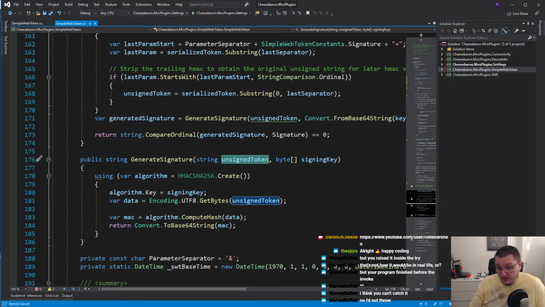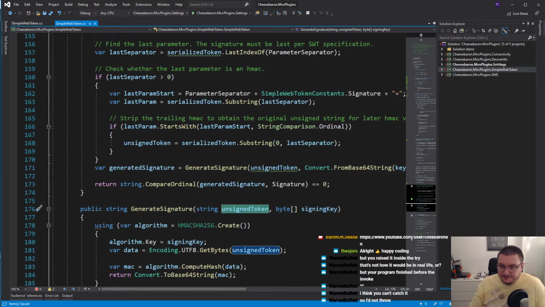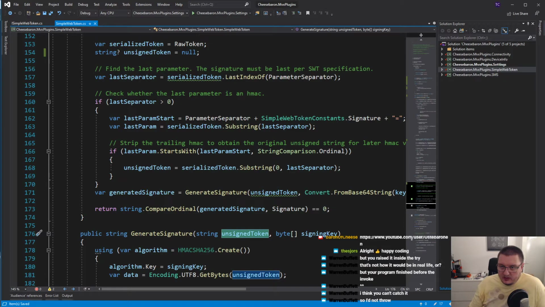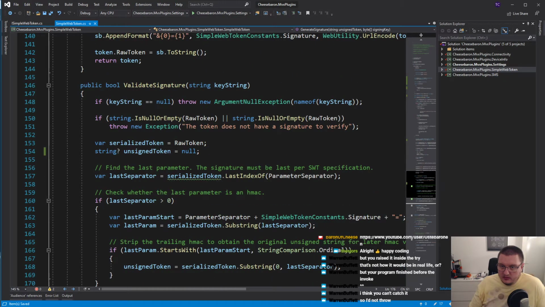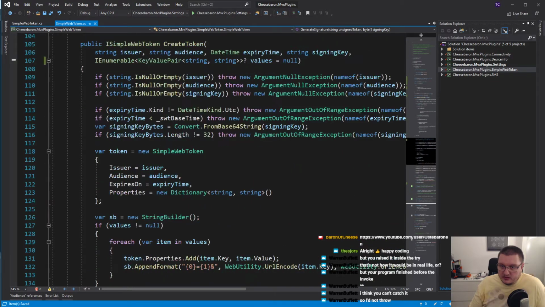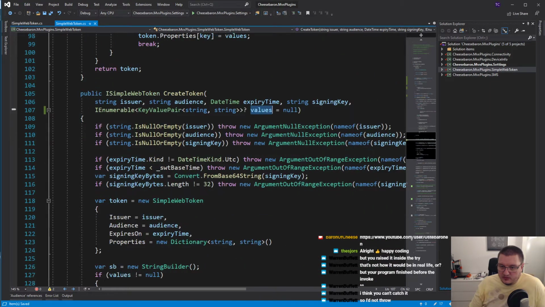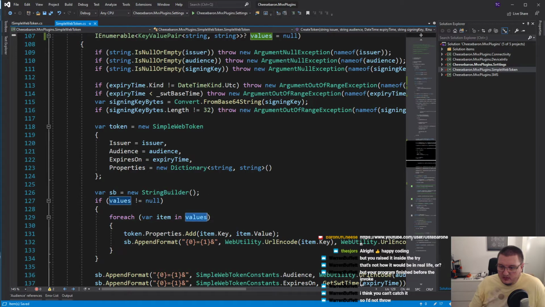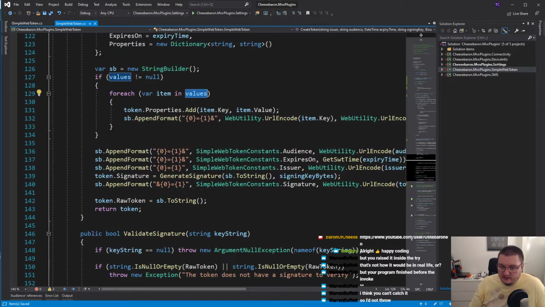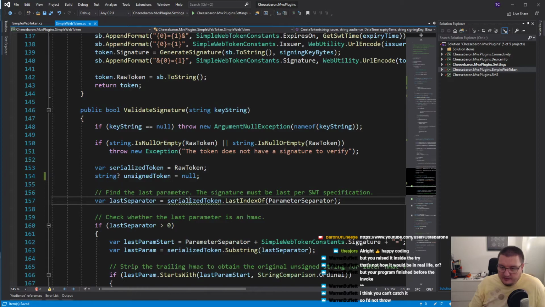So generate signature. That would throw if get bytes if it's null, I would guess. All right, let's just check again. So this one could be null. That was fine.